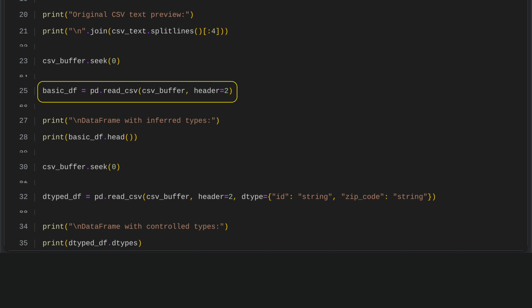We use Pandas to read CSV data from an in-memory buffer and create a data frame. By setting the header parameter to 2, we tell Pandas to skip the first 2 lines, which contain notes, and treat the third line as the header. This means the column names in the data frame come from the third line of the CSV. As a result, we get a clean data frame with meaningful column names that is easier to work with for data analysis.